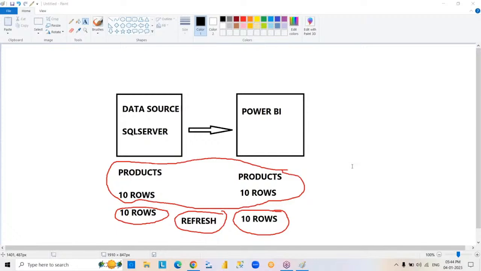In the same way, from source you want to get data by writing some query.